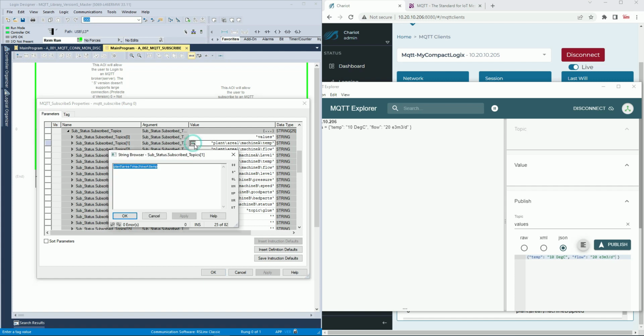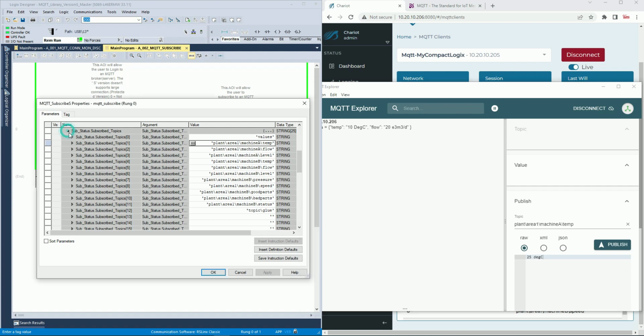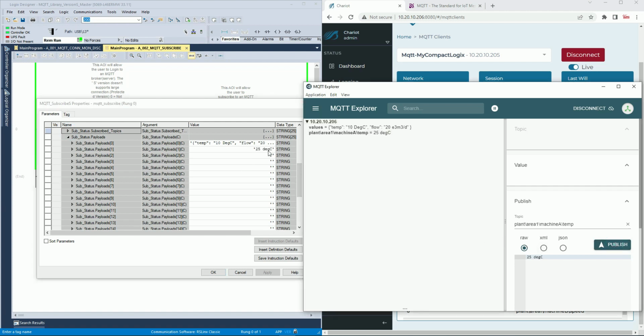So if I grab another topic from here, and let's say I want to subscribe to that, I'm going to put maybe just a raw value. Instead of a JSON, I'm just going to say 25 degrees C, for example. As soon as I publish it to this topic, see, here is 25 degrees C, just like that. And in the same way, I can keep going with this.